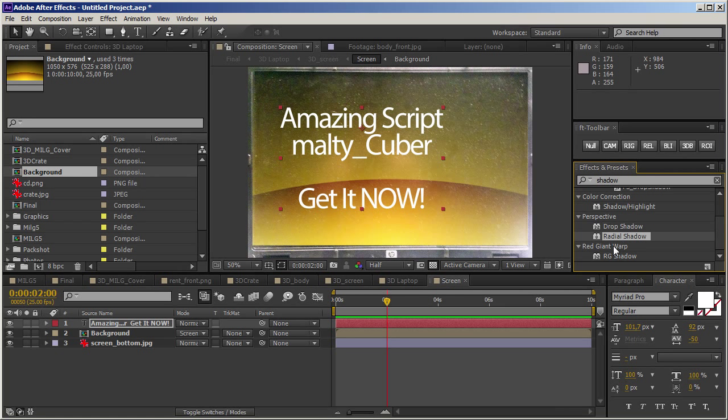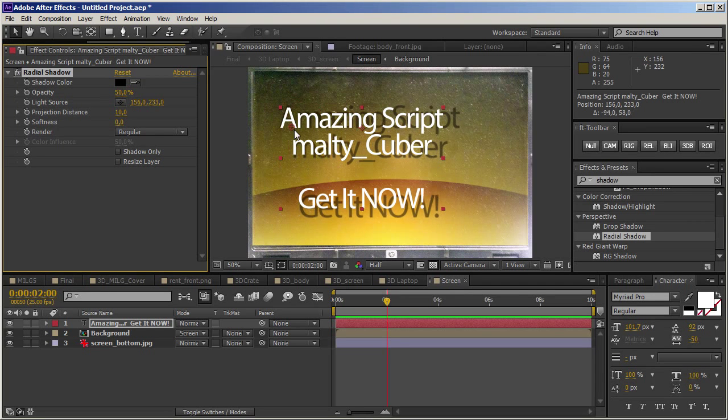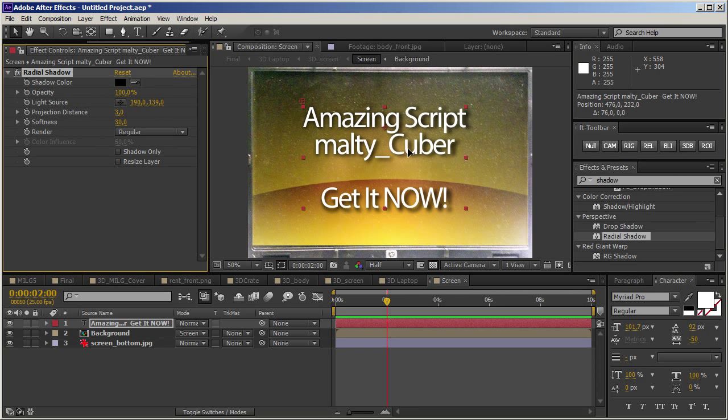Add a shadow. Drop shadow. Actually, I like to use radial shadow because it doesn't create this uniform looking shadow. It's quite nice. I usually decrease the projection distance to maybe 2 or something like that, and that way the shadow is irregular. So let's just bump up the softness to maybe 30 and increase the opacity. Okay, let's just leave it like that.